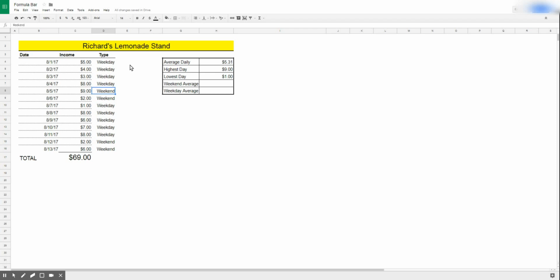In this example, we have Richard's lemonade stand, and he sold lemonade on a lot of different days, but he wants to know which days were weekdays and which days were weekends so that he can quickly identify those days, see if he's making more money on a given day. You could even use the days of the week to make it more specific, but for this example, weekdays and weekends will work good.